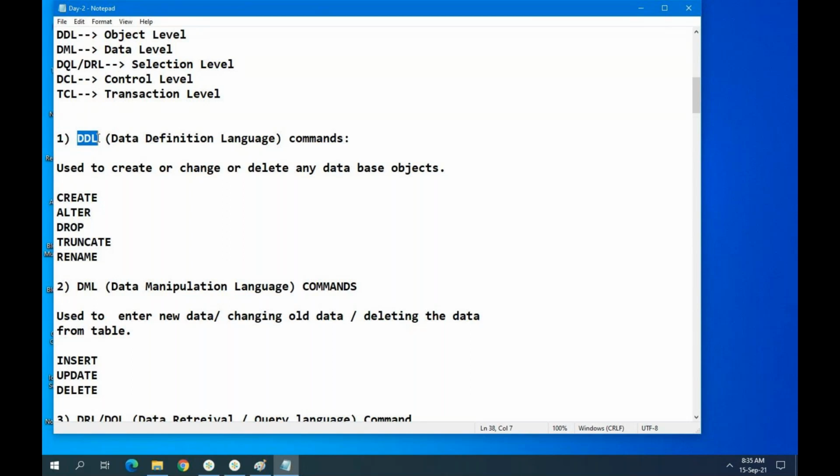A database object is just like a real-time object. In real time, suppose in front of you, you have a mobile, or you have a system or laptop. What is a mobile? It's a real-world object. The purpose of a mobile: to make phone calls, video calls, chatting, sending messages, checking information. That's mobile usage.